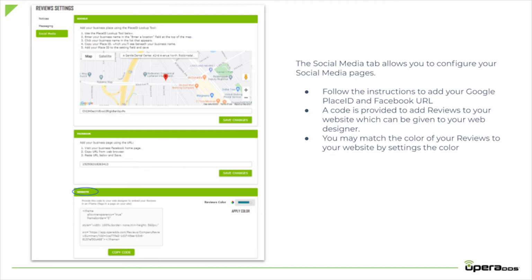At the bottom of the social media page, there is a website option which allows you to copy a code to add reviews to your website. Give this code to your website designer to add your office's reviews to your website for visibility of your big wins. Custom color match the reviews that are seen on your website by simply setting the color here.